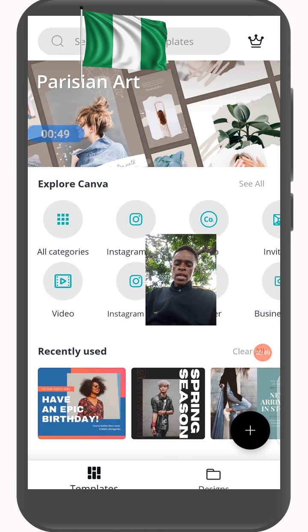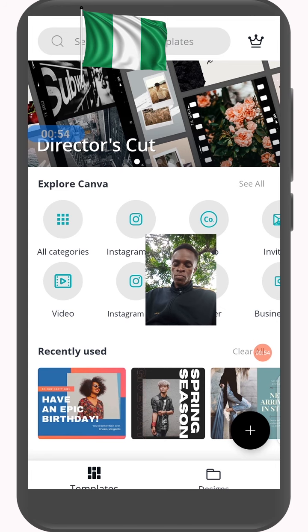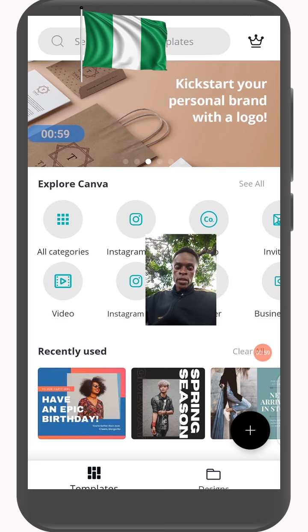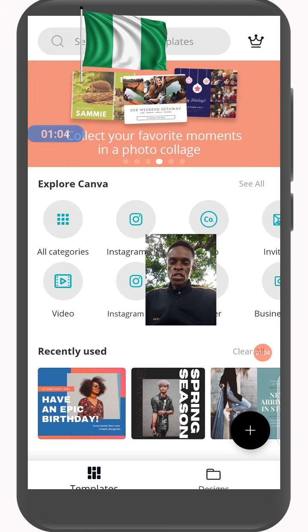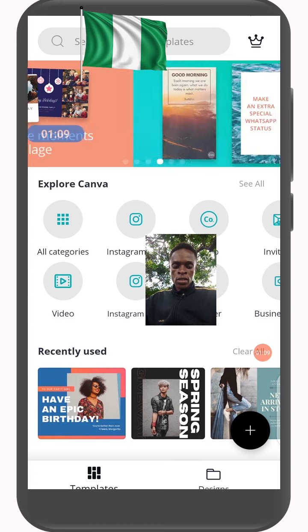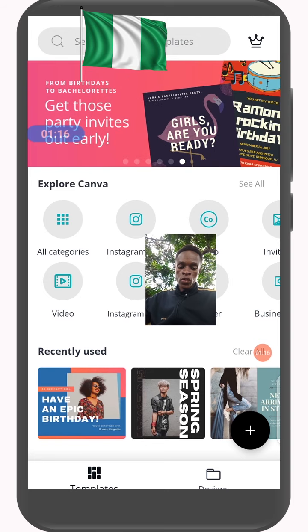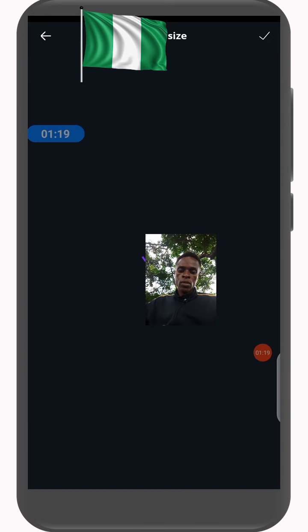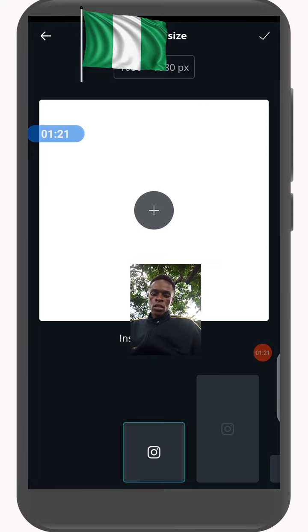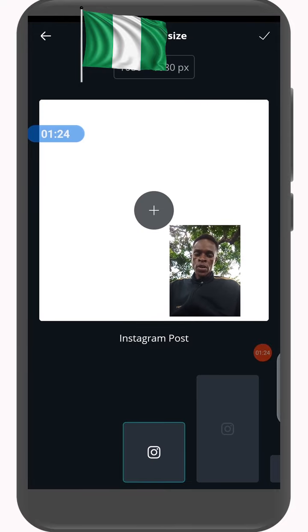Now, in the last class, I showed you how you can edit templates. You just simply tap on any of these templates here and then click on edit. Now, to create a design of your own from scratch, this is what you do. You take a look at the bottom of the screen. You will notice a black circle with a white plus inside. Simply click it. When you click it, it will open a new page like this.